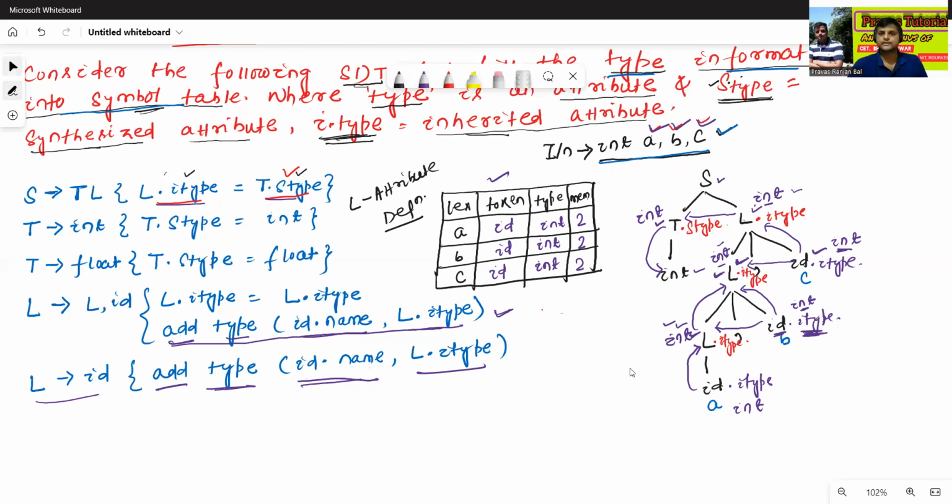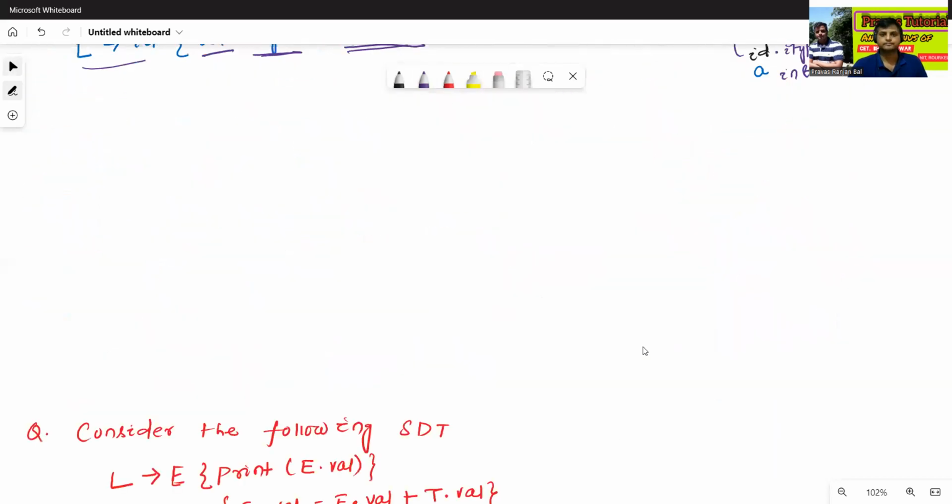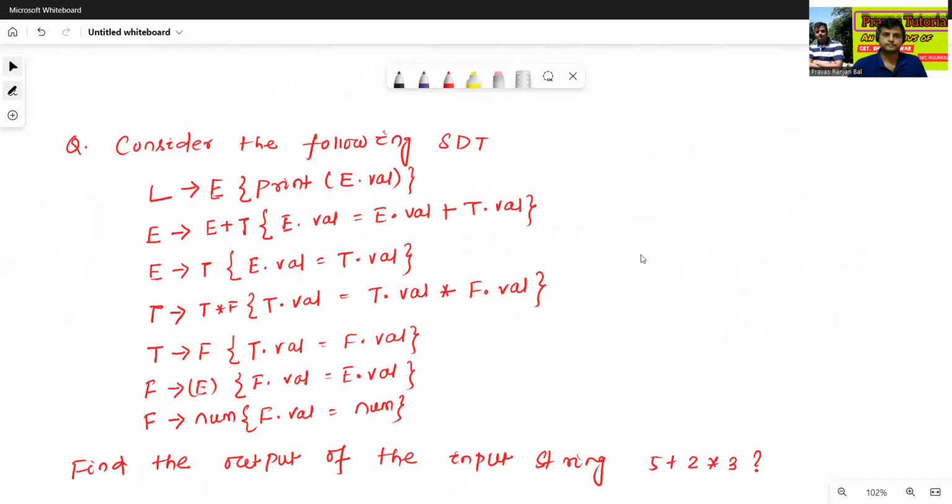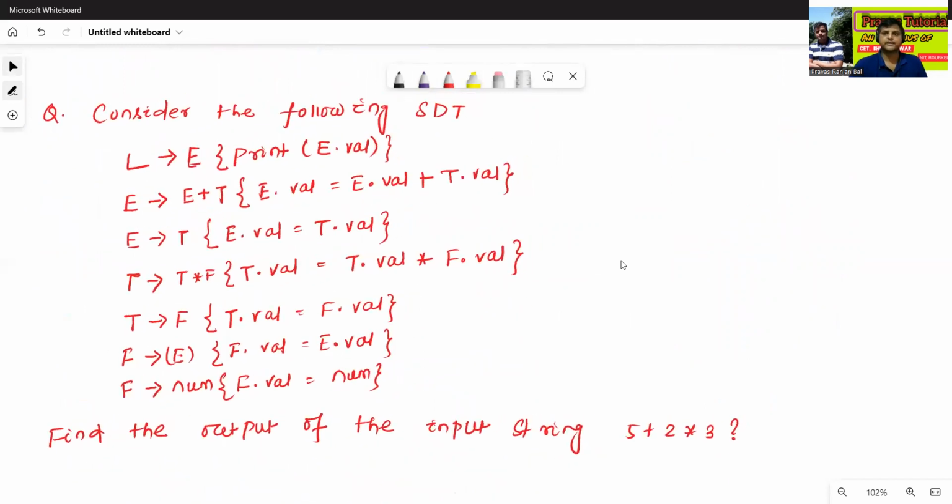So next we'll see one more example. This is a very simple example. Consider the following SDT. This is the given SDT. First, we'll say whether the given SDT is an L-attributed definition or an S-attributed definition.